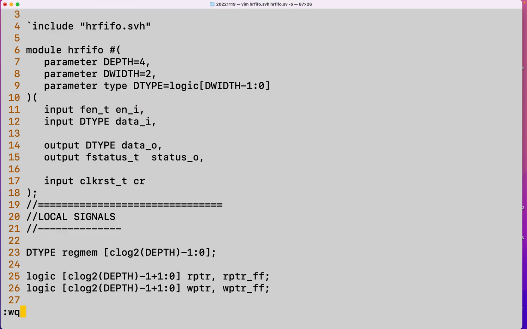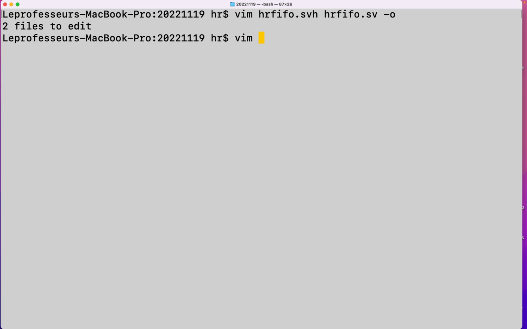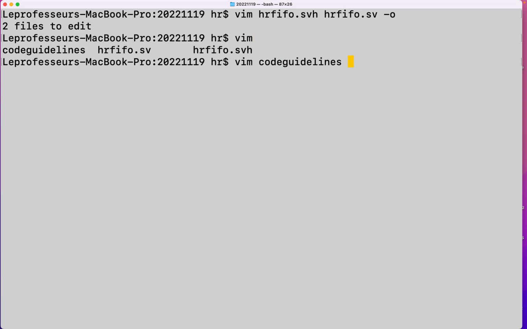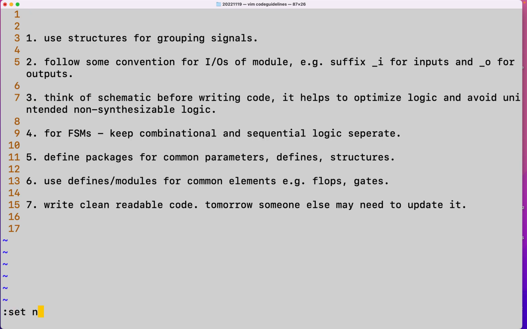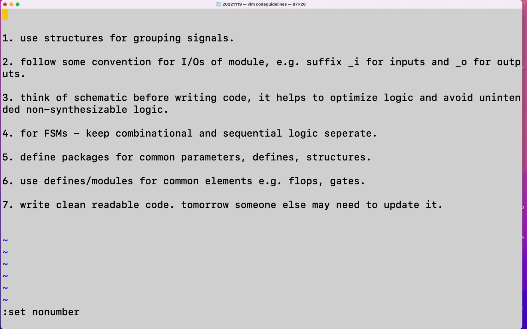Having said that, I have put a few code guidelines. As I said earlier, use structures and also follow some conventions. Like I used _I for inputs and _O for outputs. That is very helpful to quickly know, among thousands of signals, this is my primary output of the module, this is my primary input of the module. _I, _O is normally used. You can use it as a suffix or as a prefix. I prefer to use a suffix. It's totally up to you.